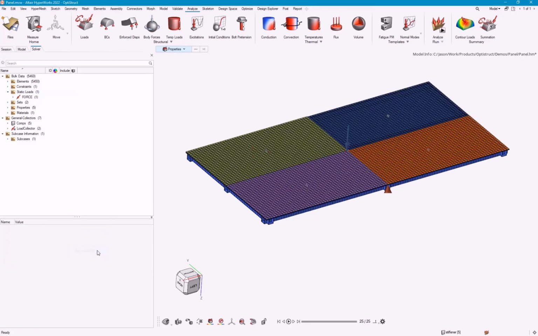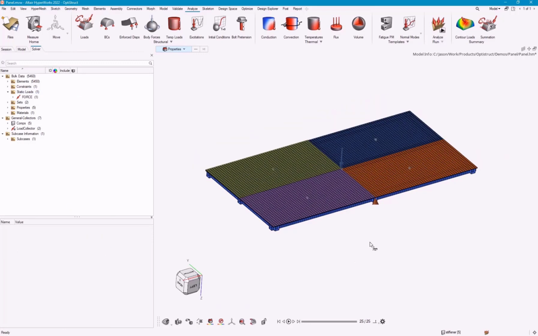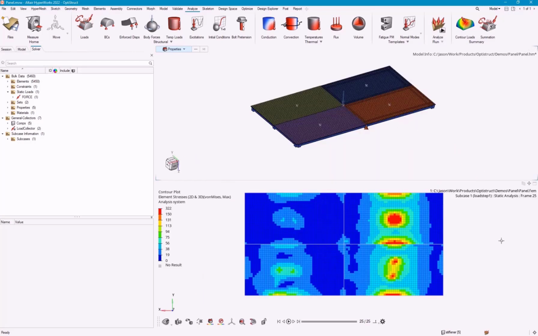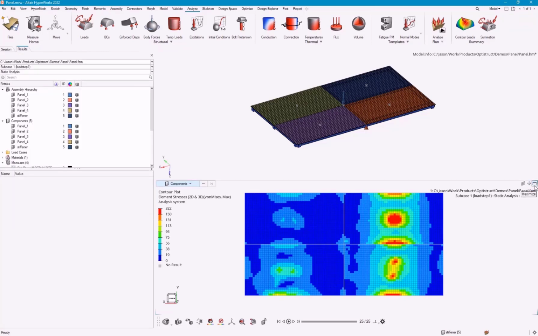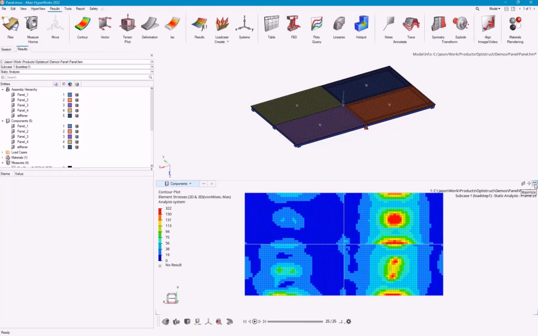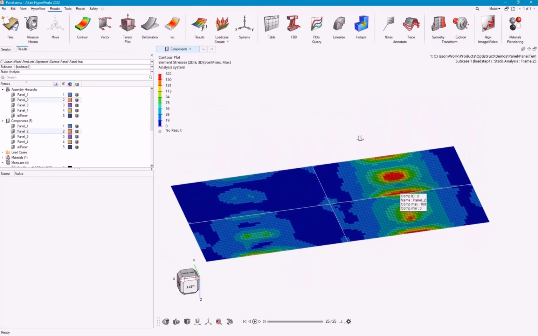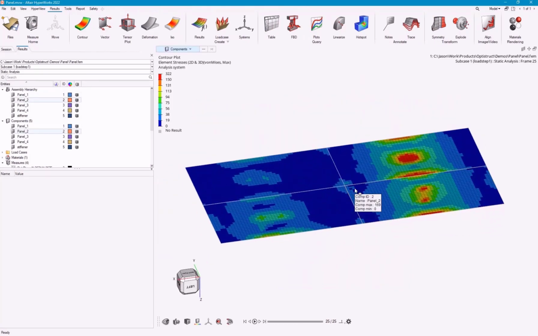So I've run this in OptiStruct as a linear static model, and I've got my results in my other page here. I'll go ahead and maximize that to look at this one. So this is kind of what we would expect. Got some different clustering. Our thinnest panel has the highest stresses, but our other panels do have some hotspots as well.